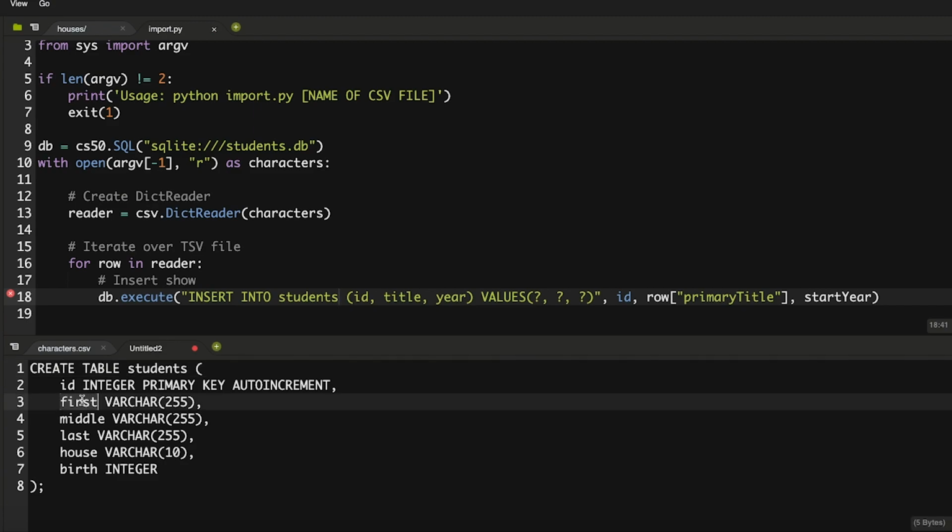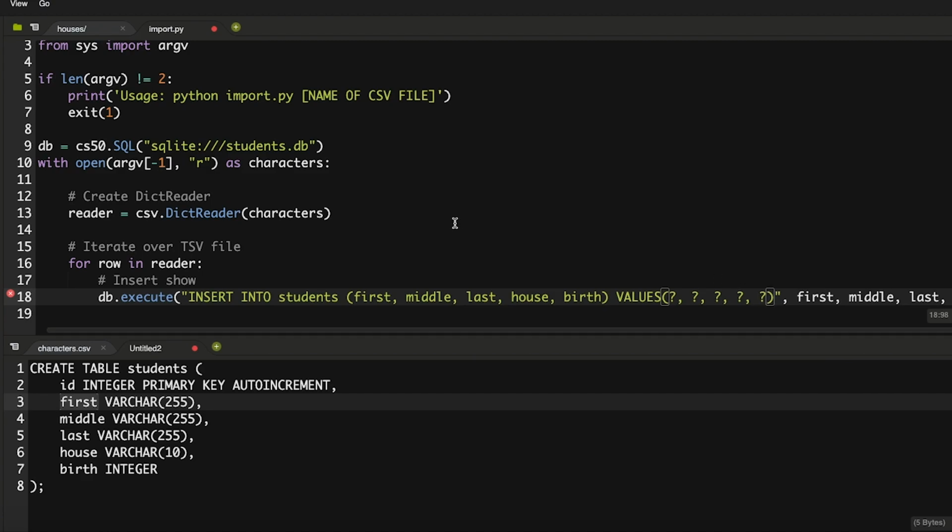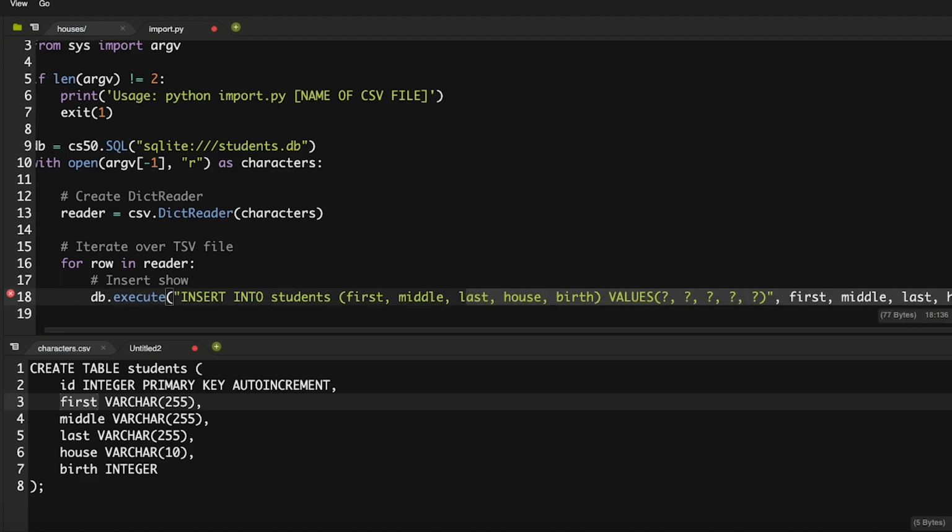We don't have to insert for ID. It's going to be first, middle, last, house, and then birth, and then we are going to write values for first, middle, last, house, and birth. I'm going to populate these variables locally inside my Python program. Instead of 3 question marks, it's going to be 5 question marks, because there are 5 columns and 5 values which we are going to fill. So this looks good. All that remains now is to write this first, middle, last, house, birth.